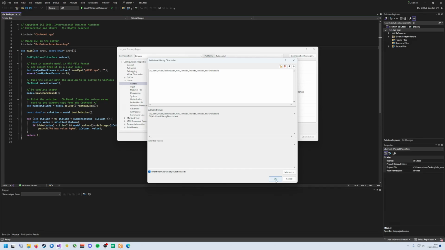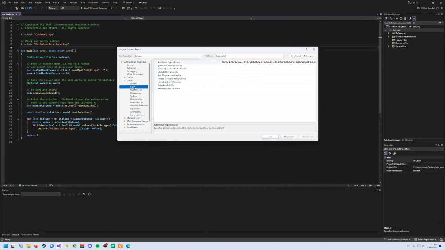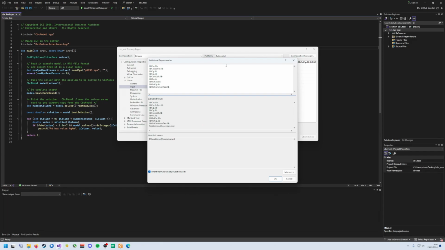The next thing is you have to tell Visual Studio which library you actually want to include into your project. This is done under linker and then input. Here you can find something called additional dependencies. Don't worry, I will put all the text files into the video description. And you can see I just put in all the libraries, so libCbl, CbcSolver, CGL, CLP, CoinUtils, and all the stuff. Here nothing changed in contrast to the first video.